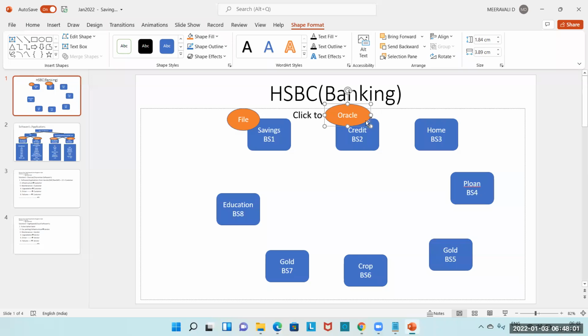Next, to run this home loan department, we are using a SAP ECC system here. This is the SAP ECC, the on-premise SAP application.